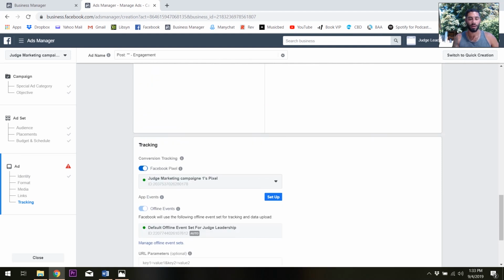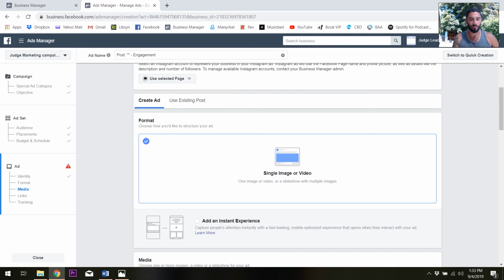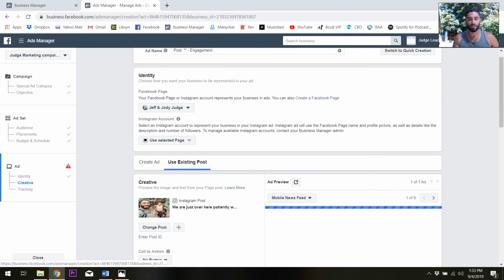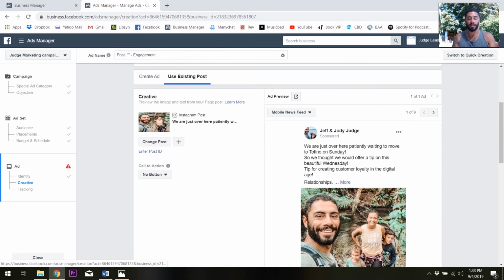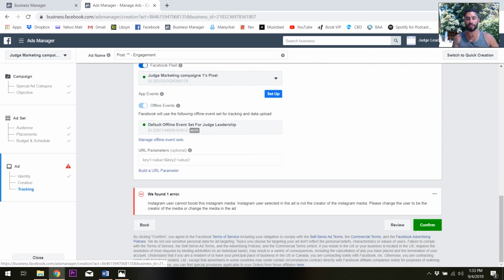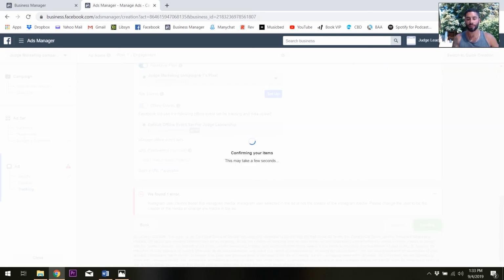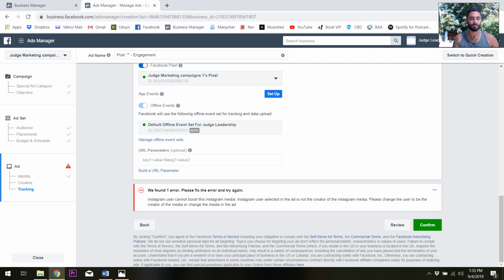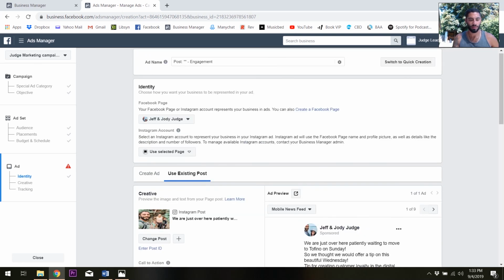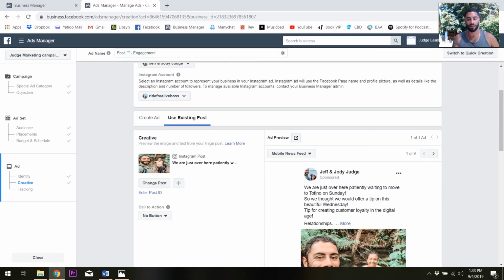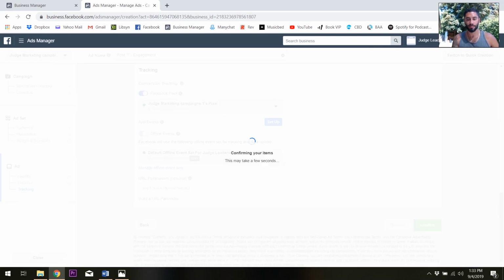Now I'll just give you a quick show of what an existing post looks like, or either of these. So once you're happy with either the ad you've created or the existing post you've chosen off your Facebook or Instagram, you will hit confirm. Instagram is not the creator of this. Okay, so it unselected there. So that's the warning it'll show you. So you select your Instagram account, scroll down, confirm.